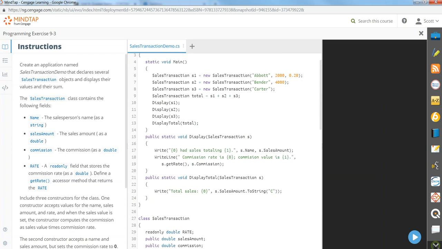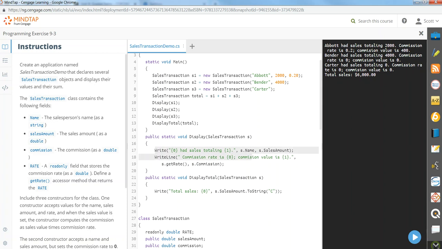Go ahead and run and see what we got. Abbott had sales totaling 2,000. Commission rate is 2. Commission value is 400. So that is our display. Okay. We've also got display total. And that's down here. Total sales, 6,000.